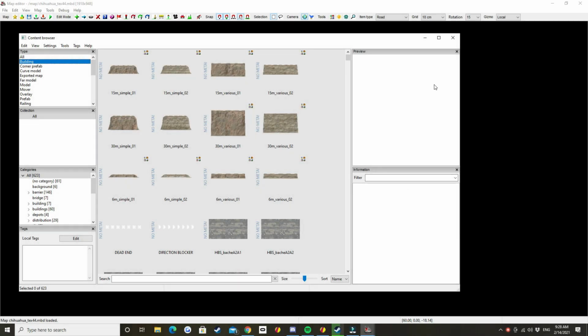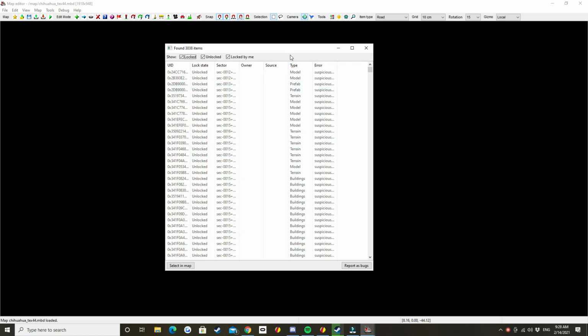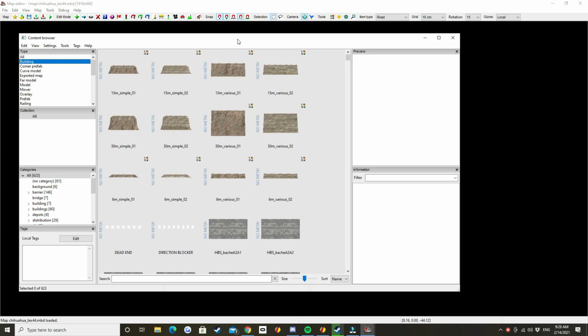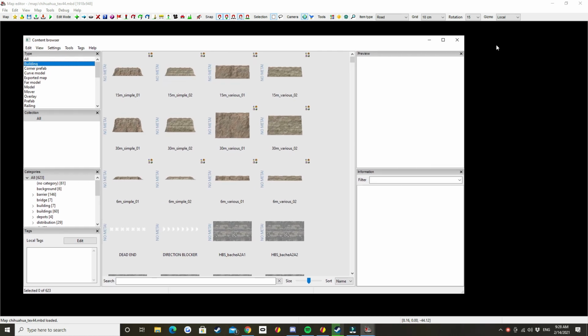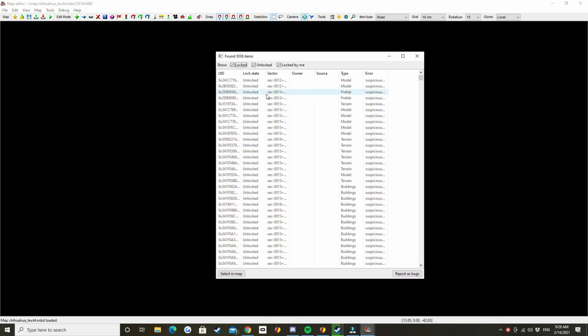Alright, so to begin our little tutorial here, I'll just show you how the map editor usually loads. Sometimes you might get a couple different screens here, the one being the content browser. We're just going to go ahead and hide that for now. We'll explain it a little bit later. And if you also get this, it's probably because you opened an existing map and there might be some issues. But for now, again, we're just going to close it off. So we have this black screen.